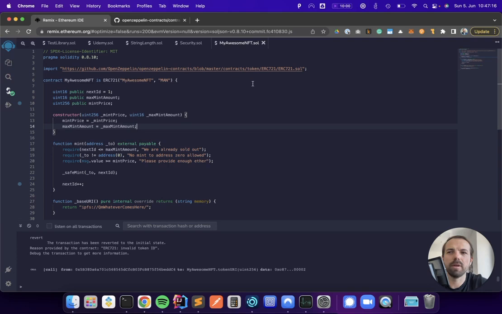So I'm pretty sure you also know Remix. It's a web browser-based IDE where you can develop Solidity code. And here I already have imported this ERC-721 standard, or not only the standard, but also the implementation. And I now say, okay, my own NFT contract is an ERC-721, so this one from OpenZeppelin.